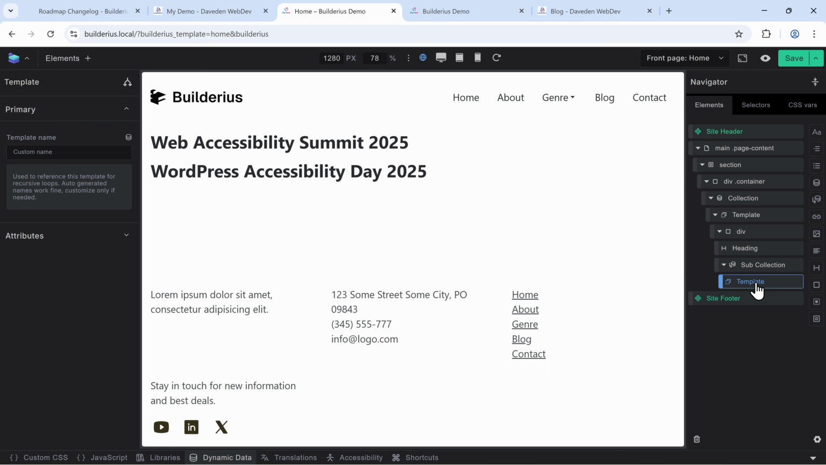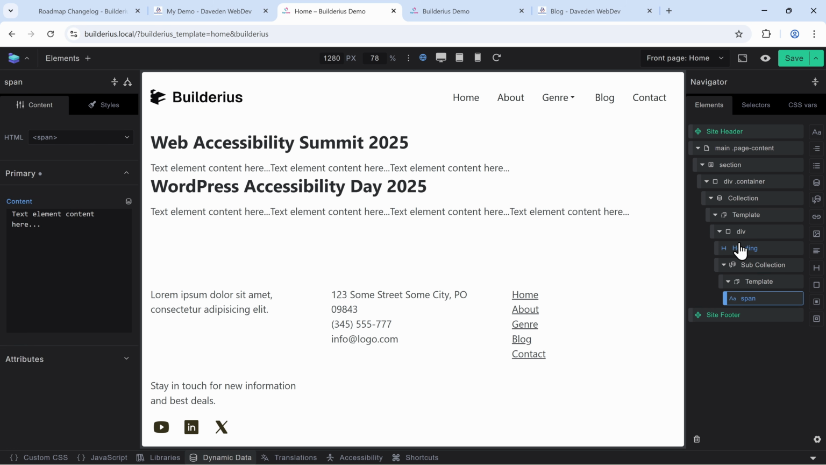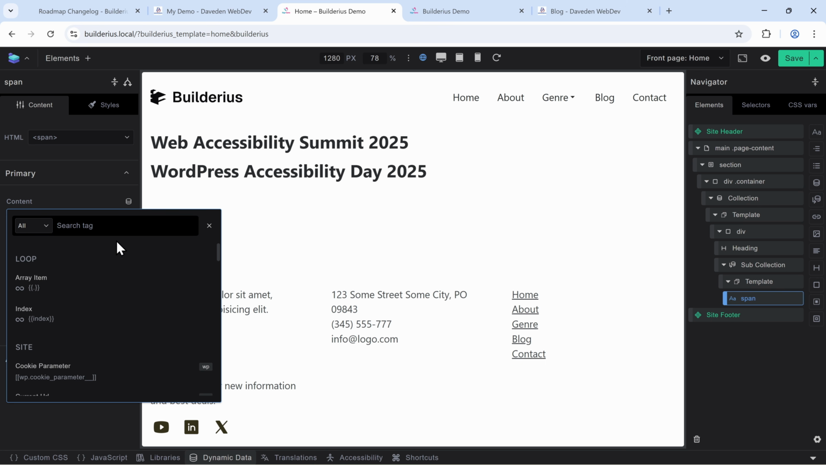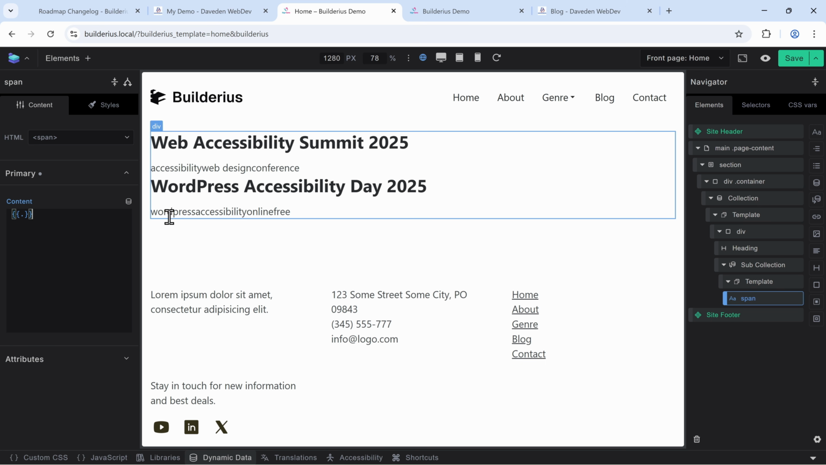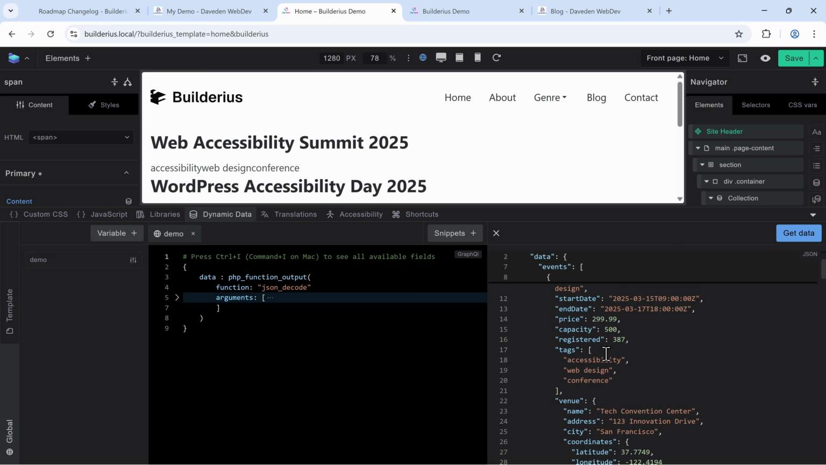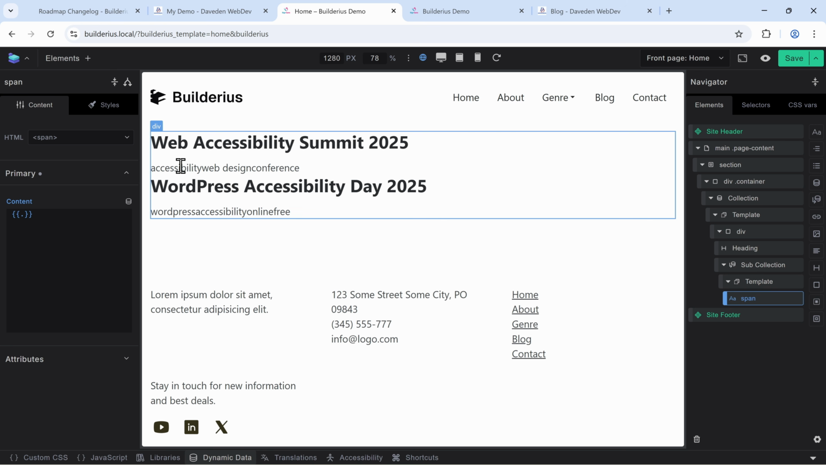So now I'll put in tags. Within the template of the sub-array, I can now go ahead and output maybe a simple text, and that will just be, let's see, array item. Let's see why it says array item. I go back to my dynamic data. That's because the tags are just a list of strings. There is no key value pair, so there's no key to be used in the dynamic tag. So we just use a dot notation for that. That's why you see the dot notation, and it returns the list of tags. And that's it. We get our list of tags within the collection element.